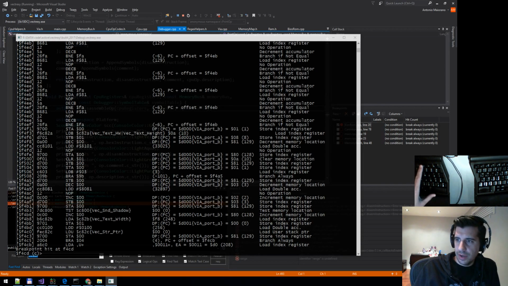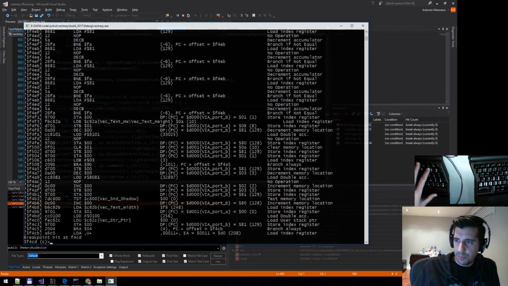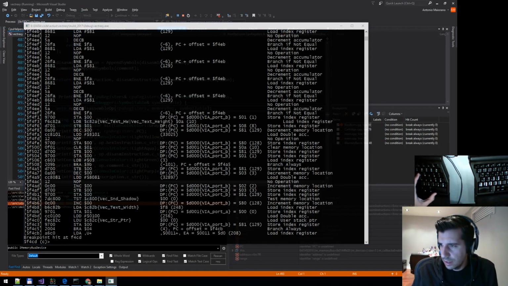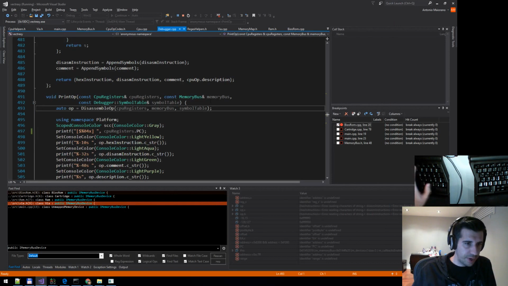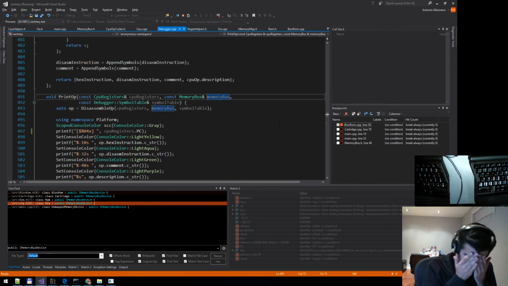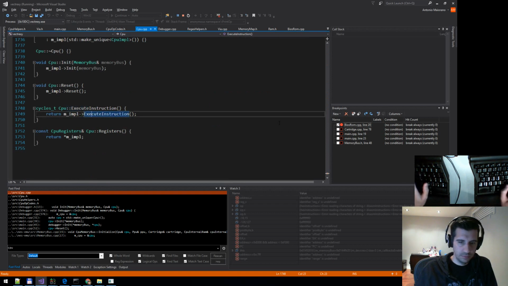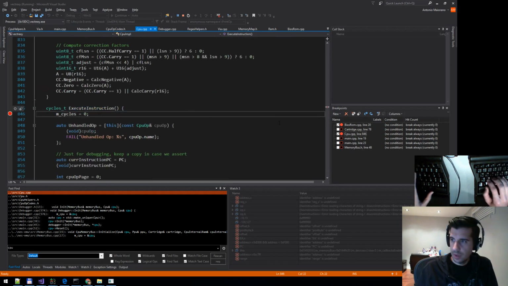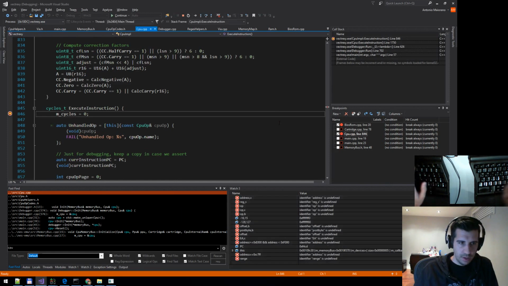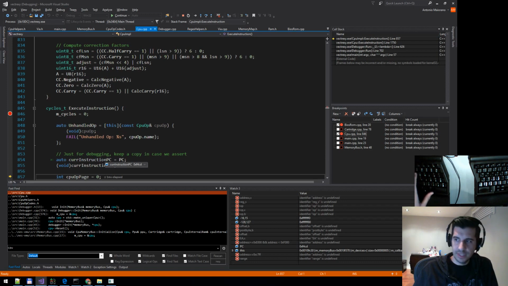Breakpoint hit. Okay, so before I continue, I'm going to set a breakpoint in my actual Visual Studio. Just give me 1 second here. All right, so let's put a breakpoint in the CPU execute instruction. I'm going to step. So here we are. So our current instruction is F4CD, right?